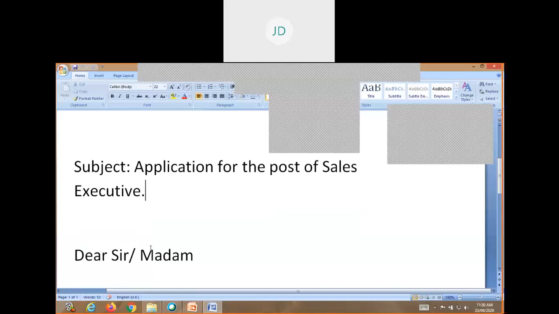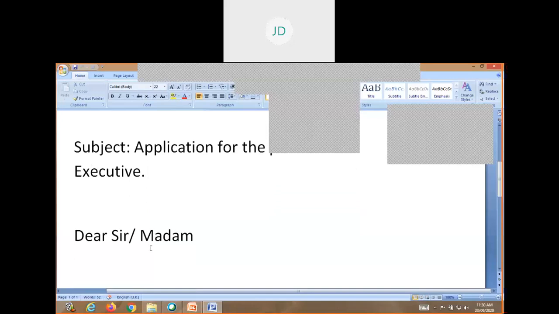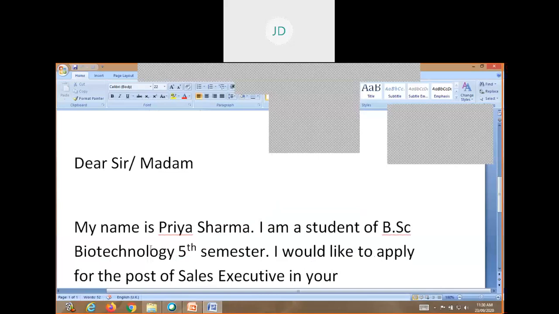So you need to write down your purpose in the space where the subject is written, and then after that you need to go to the body of the mail and start with Dear Sir/Madam. If you are unaware of the gender, then do write Sir/Madam. If you know the gender, then you can just write Sir or Madam, any one of it. If you're unaware of it, you can go with both words using a slash.